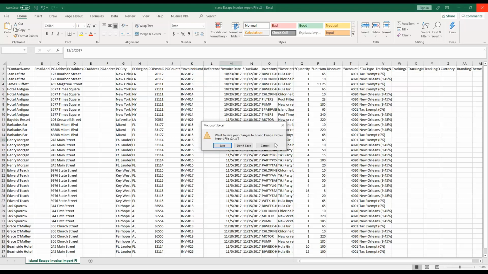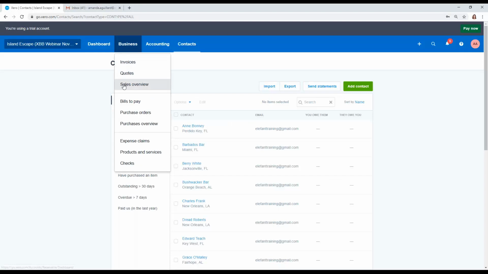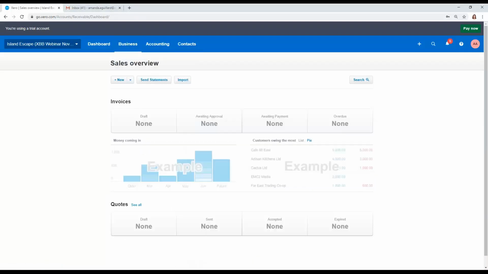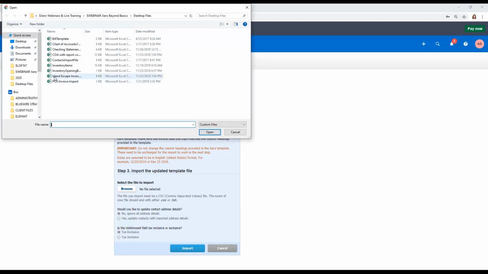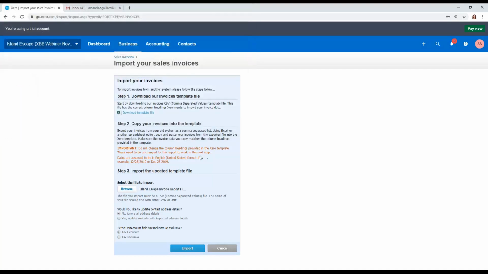So let's go ahead and import those. Under business and sales overview, this is our master sales screen, which we're going to spend a lot more time in in the next hour. But just to get this set up so we have stuff to work with, our import button, and again, you've got to download a template file if you need it, browse, and we're going to use the invoice import file, and we're going to pull those in.